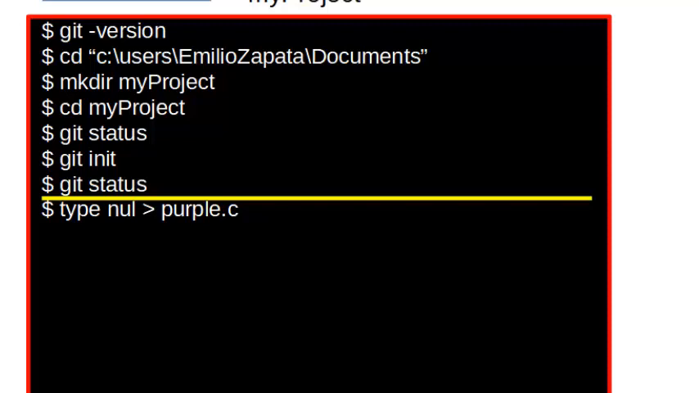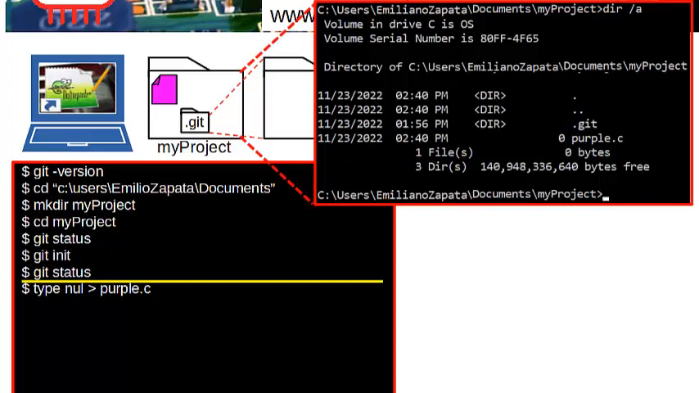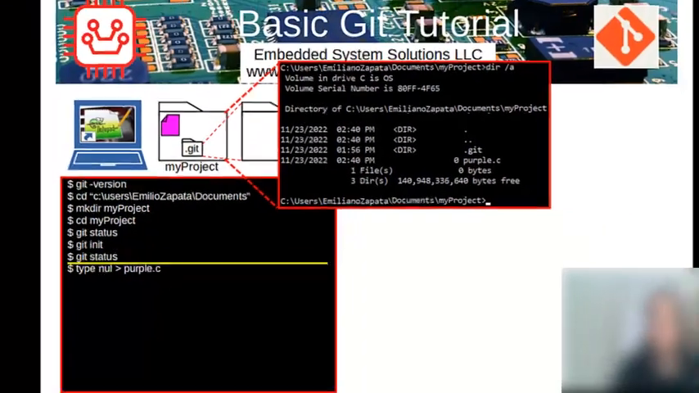Yeah, it's just easier for us. So the only thing you've done is create a file. That's about it. And there's the directory of my project. If you run the list command again, you can see that not only do you have the .git folder, but you also have that purple file. It's a .c file, right?